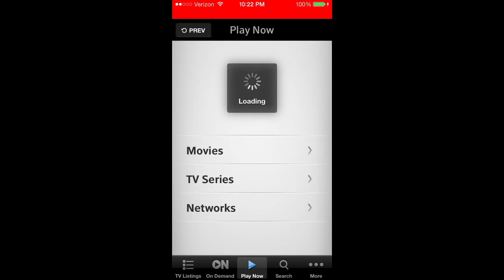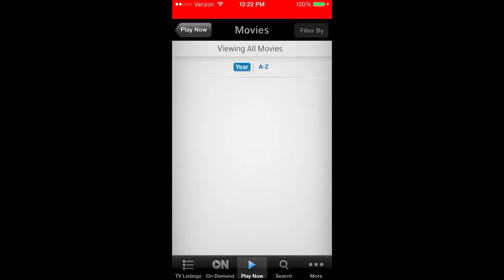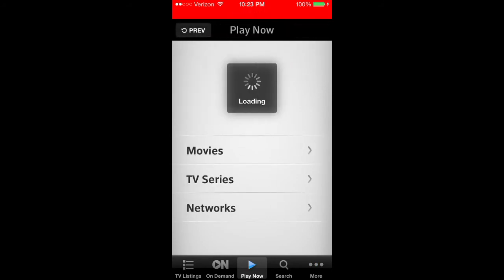Play Now, I haven't really used this option, so this is going to be new to me too. See what it does. It says it's loading. Okay. There's nothing in there. Oh well. Okay. Well, maybe that's why I never played around with it, because it just constantly loads.